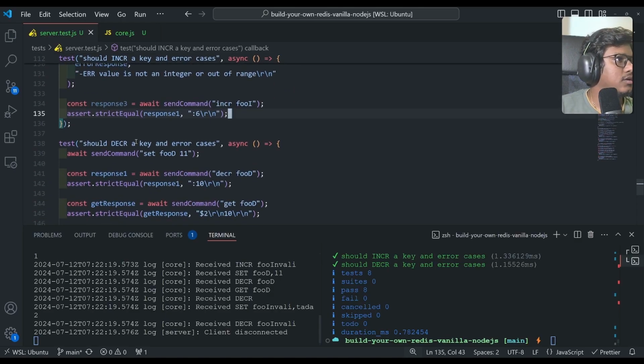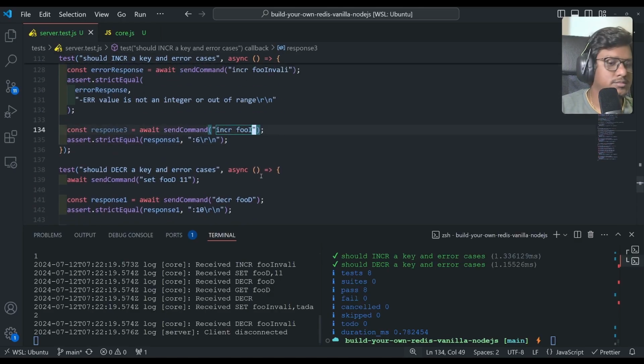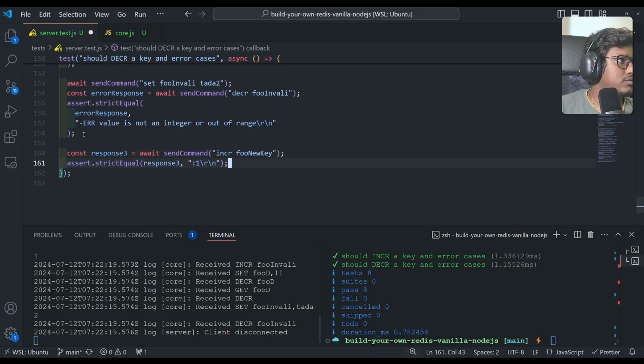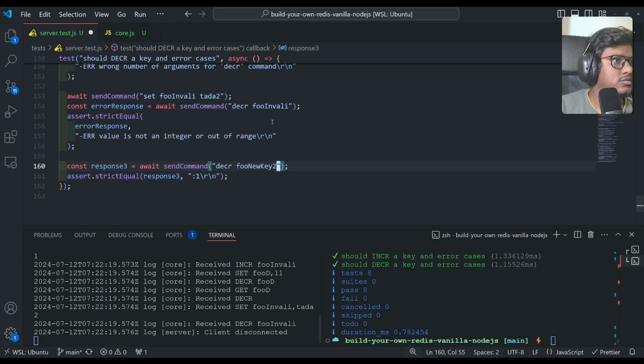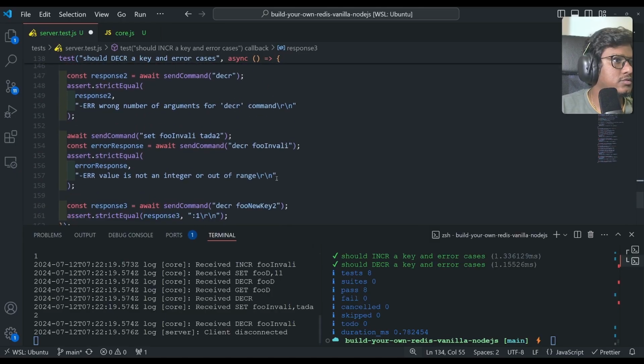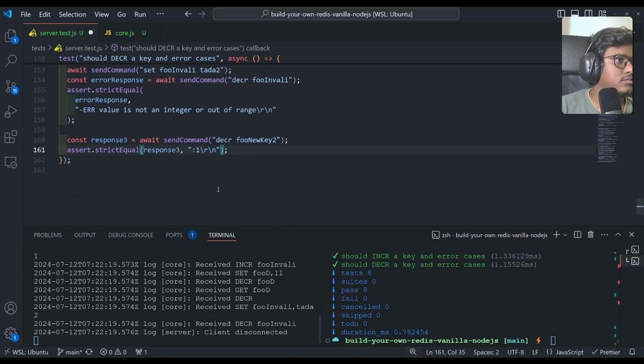So I will give a key which is not there. Set foo increment, increment foo, something like this, new key. And the value should be 1. Let's copy the same block, response 3, and have it here. This should be DCR foo new key 2. Let's keep this as 1. Foo new key 2, and this should be -1.